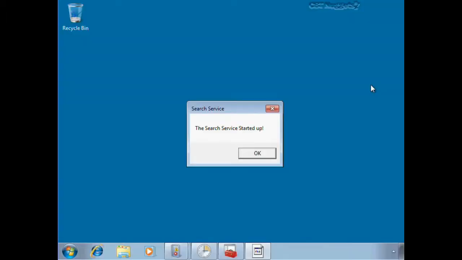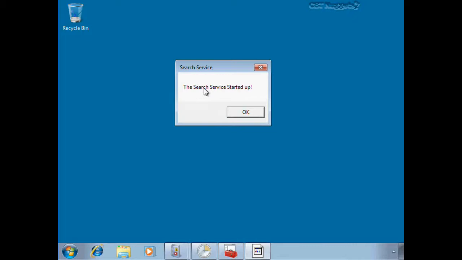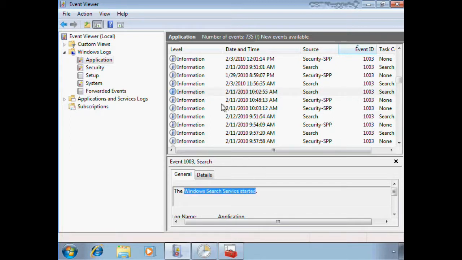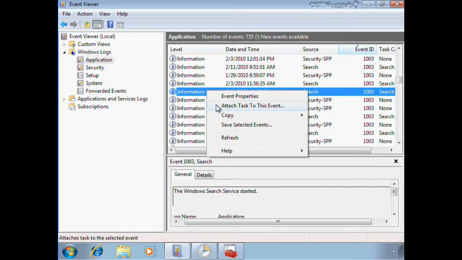Here we are back on WinNugget, generating some event log activity, and what you're seeing here is a simple message box that says search service started up. Now what the heck is going on there? Well, what happened there is in Event Viewer, I found a representative event. This one is the search service started. I figured this was a good candidate, and I right-clicked and I attached a task to that event such that it would fire off a simple message box whenever the search service is started.